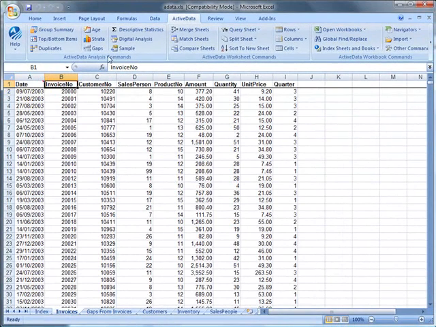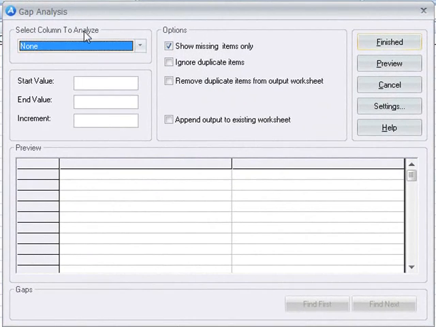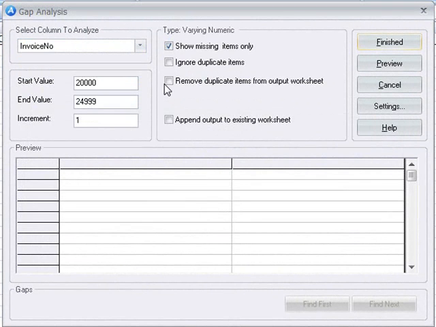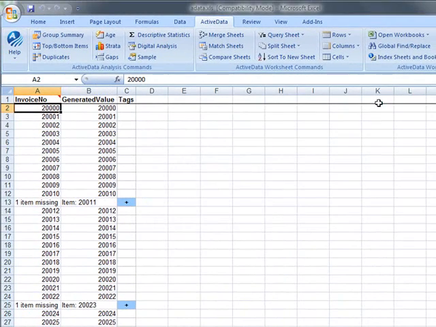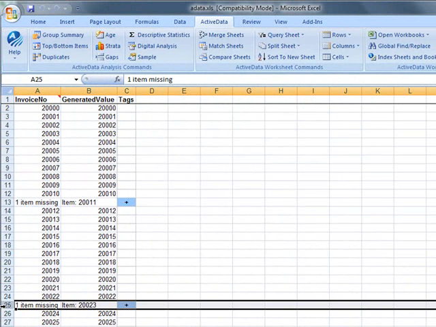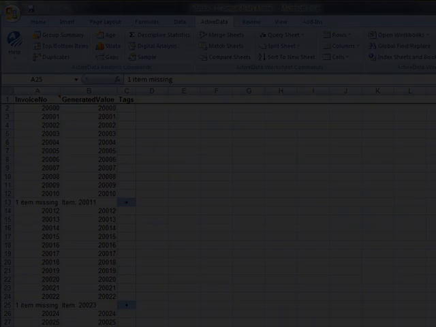If the sheet contains duplicate items, we can get ActiveData to either ignore them or to remove them before doing the analysis. This results in a sheet where the missing items are tagged. You can find out more about working with tags in ActiveData in another video at the site.